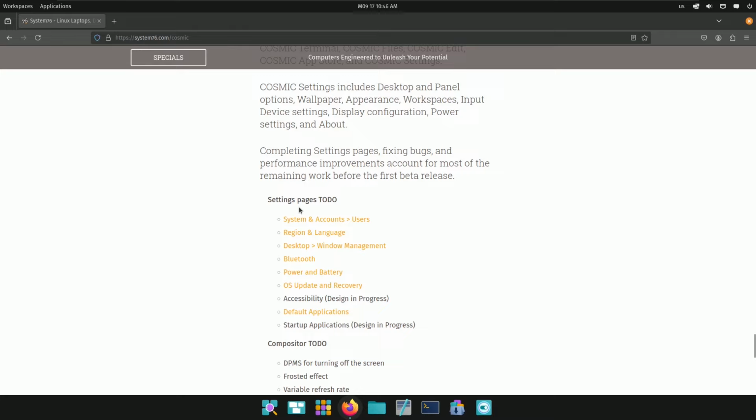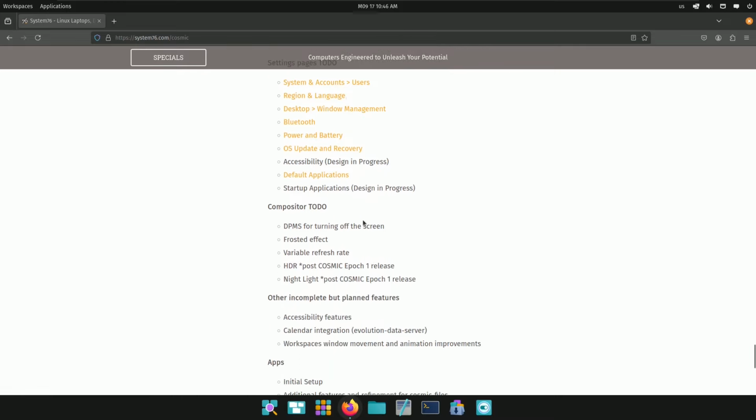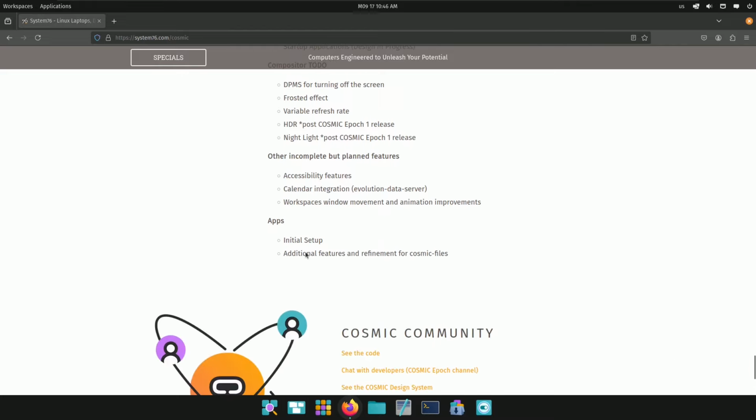So here are the settings pages, system and accounts, user, region and language. So these are all the same things you see in all the Linux distros. So compositor to do. So here is some information, other incomplete but planned features: accessibility features, calendar integration, evolution data server, workspace, window movement and animation improvement. So here is the app's initial setup and all the other things.